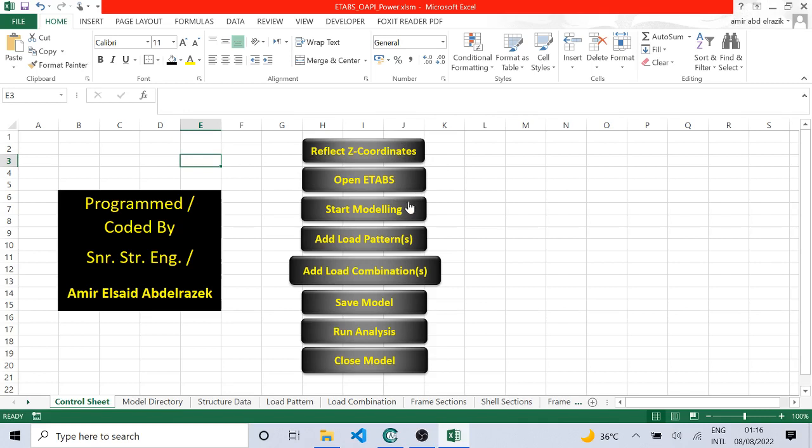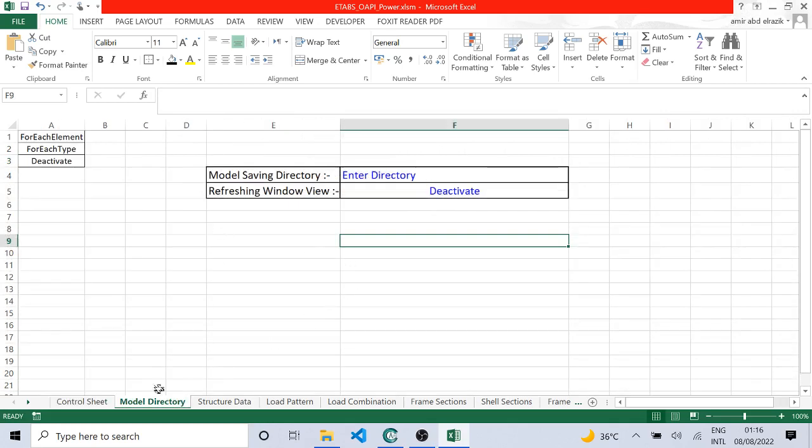Here I added those buttons. Each button is responsible for a specific task, through the VBA macro I coded and assigned to each of them. Here is a model. In this sheet, everything in blue color, by the way, is a user input. Enter directory: here I can enter the directory where I'd like to save the ETABS model.